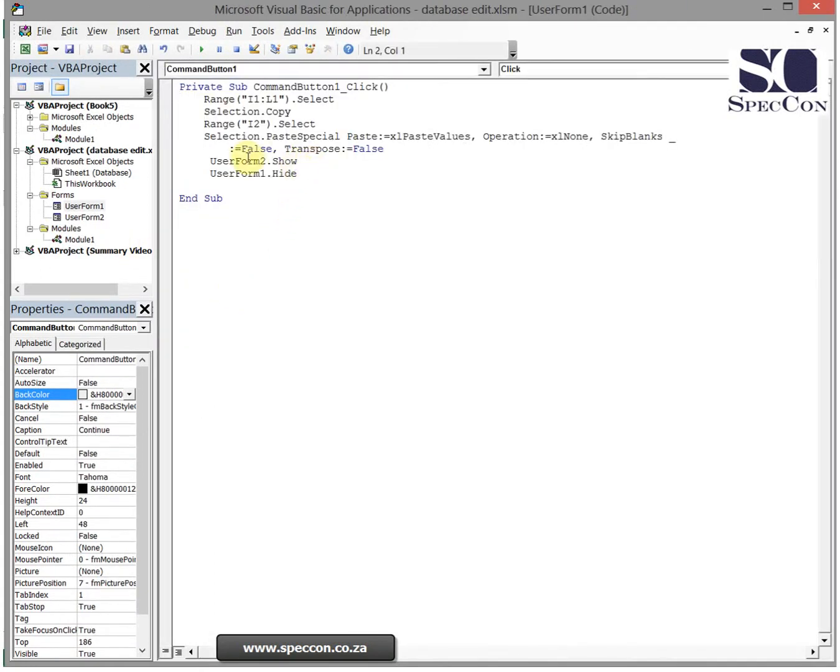So let's go to continue here. User form 2, I'm showing. User form 1, I'm hiding. So when I click OK here, it should hide it. So it's the order of my code here. So it's only going to hide the one when I close the other one. Let's go test that again.